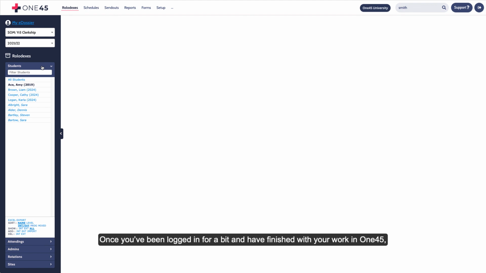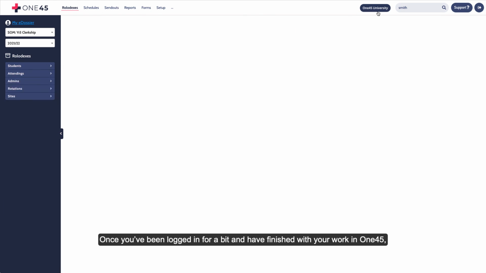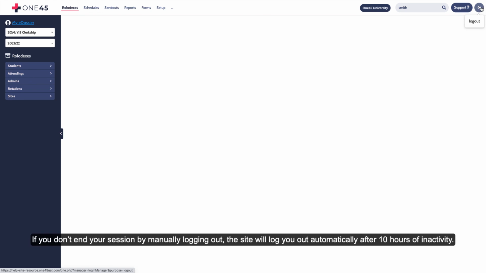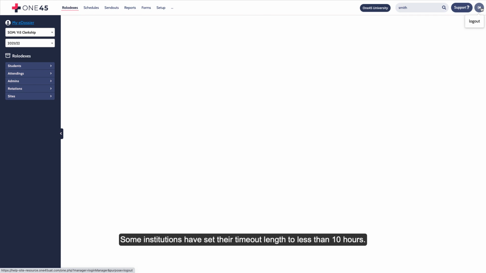Once you've been logged in for a bit and have finished your work in 145, you can end your session by clicking the logout button in the top right corner of your screen. If you don't end your session by manually logging out, the site will log you out automatically after 10 hours of inactivity. Some institutions have set their timeout length to less than 10 hours.